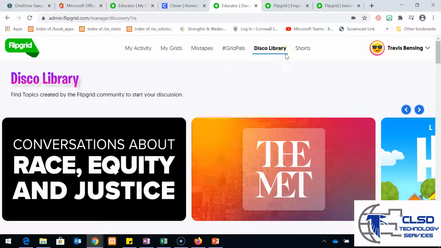The next feature that we're going to highlight in Flipgrid is probably my favorite, and this is the Disco Library. The Disco Library is a pretty cool spot where there are all sorts of things that are already made that you can use. As a teacher, if you have your grid and you're just looking for some inspiration, or even just to modify other ideas that already exist, you can go over to the Disco Library. And what you'll see, they have some featured ones.